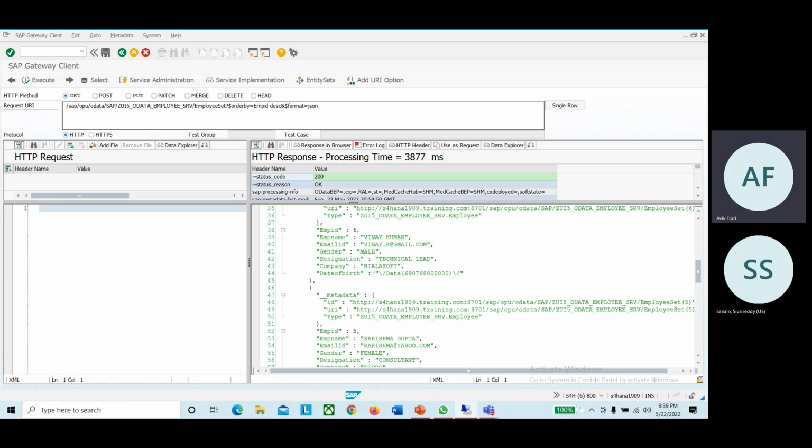Okay. So we will implement only get entity. As of now, we have implemented get entity set. Now we will implement get entity, in which we just need to pass a single record, meaning it will always return a single record. So that we are going to implement. Now let's implement that.